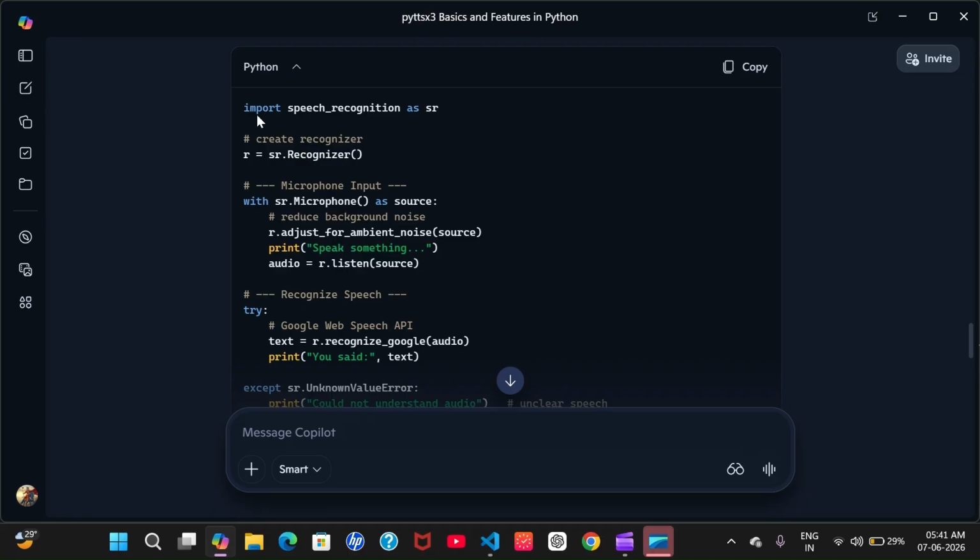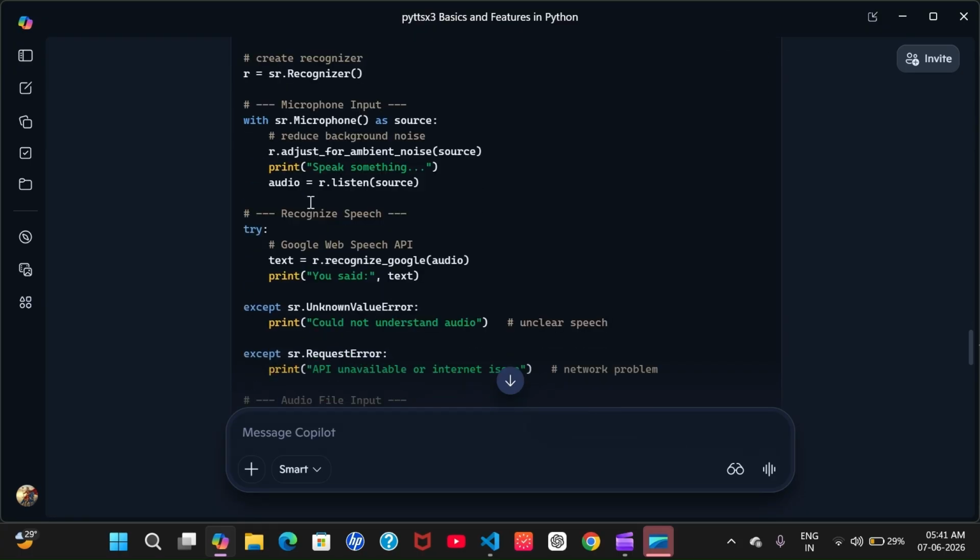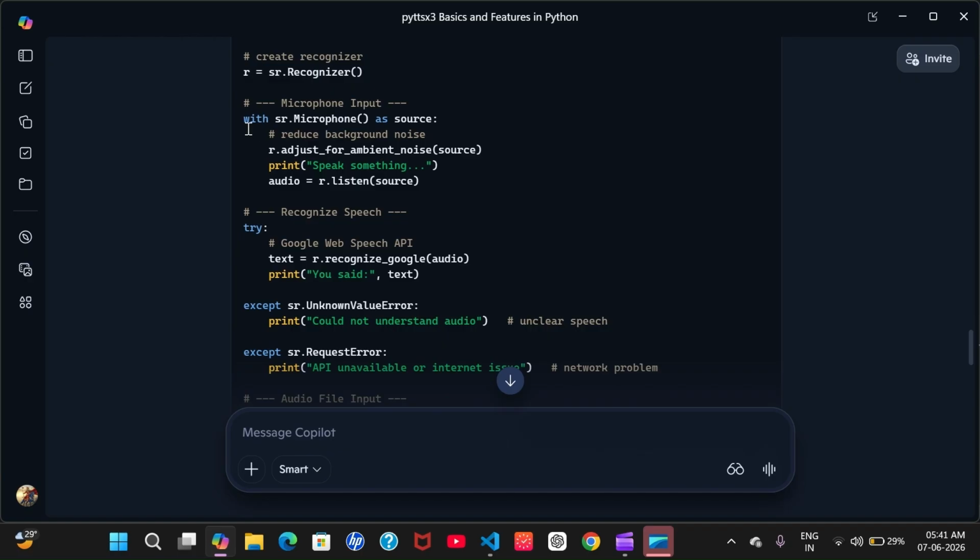Now you can use this. Import speech recognition as any variable. Now create a recognizer. It is important. It will activate your system. Now the microphone input. We are using with.